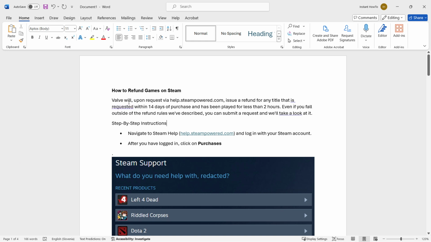So Valve, which is the developer of Steam, will, upon request via help.steampowered.com, issue a refund for any title that is requested within 14 days of purchase and has been played for less than 2 hours by you, okay? So even if you fall outside of the refund rules they have described, you can submit a request and they will take a look at it, okay? So I've copied this text from their official website and this is legit.